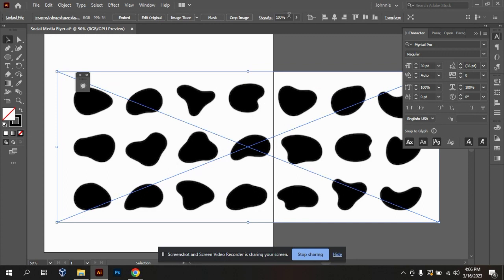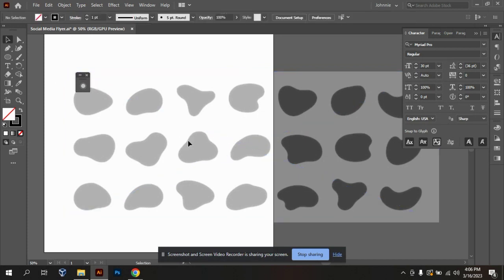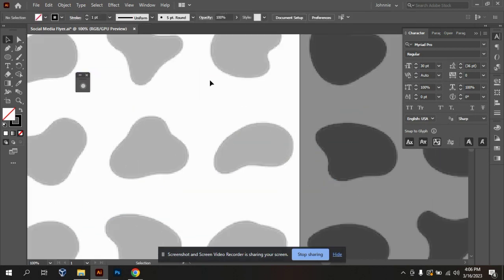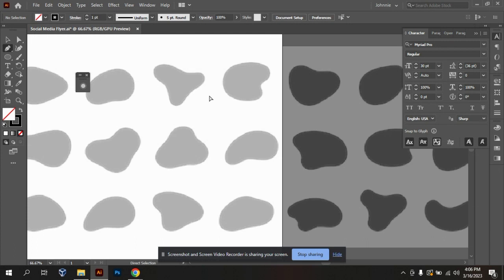So I'm going to reduce the opacity to 30 so that we can see what we are doing. So can you see now? Good. Then Control 2 to lock. So I'm going to start with my pen tool. Can you see now? I'm going to start with my pen tool. Take note of the timing also. So I'm going to follow this area now.